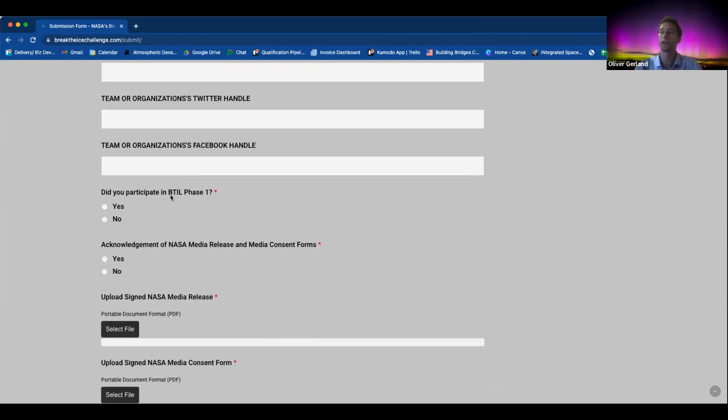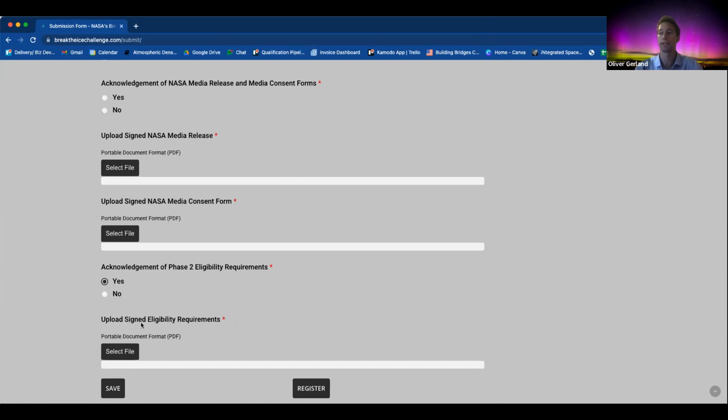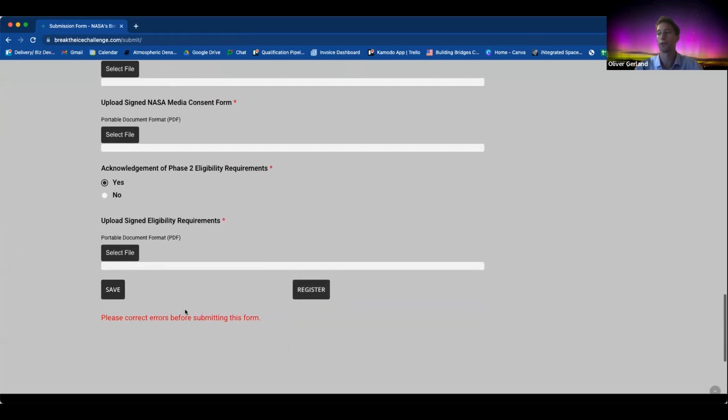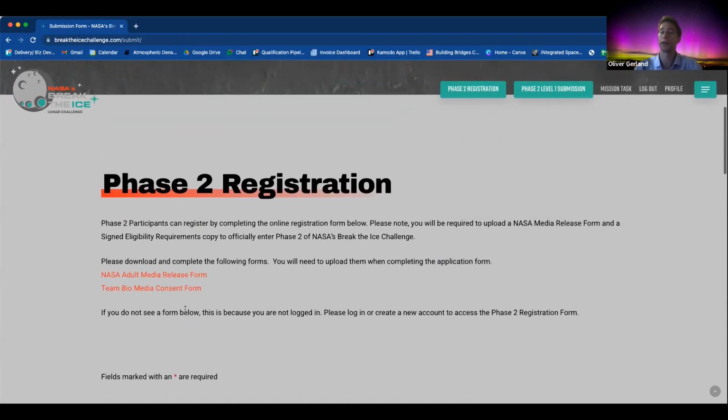Answering if you participated in Phase 1, acknowledgement of the documents I was just mentioning, and then uploading the signed eligibility requirements document, saving it, and then submitting it. So this is what is needed for next week. You are not required to submit your official level 1 submission.